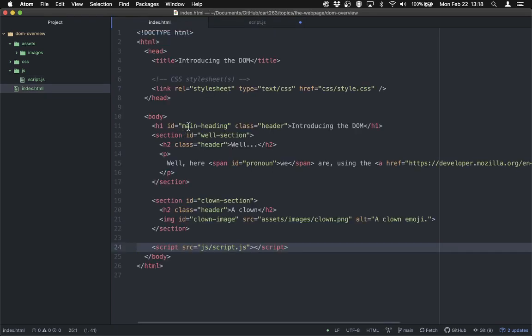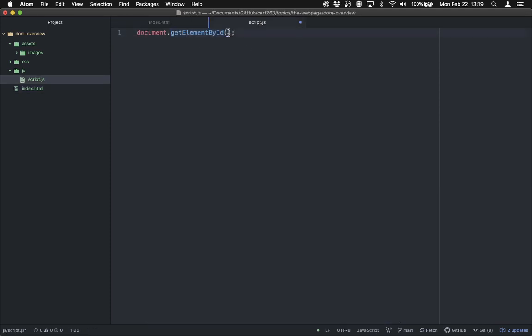So let's go and have a quick look at what we might access. You can see that this main heading here, this h1 tag or element, has an ID of main heading. This span has an ID of pronoun. This section has an ID of clown section. There's lots of options. Let's access the main heading. So how do we do that? To get hold of the main heading, we say document.getElementById, and then inside the parentheses we say which ID, and that's a string.